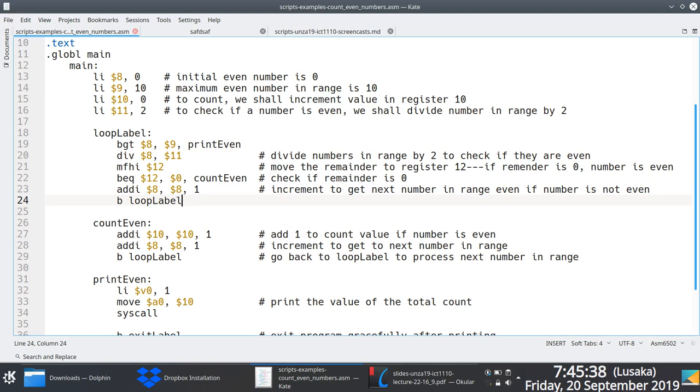Yes, sir. After line 24, is there no need for us to call the system there? Yeah, after line 24. What do you mean call the system?